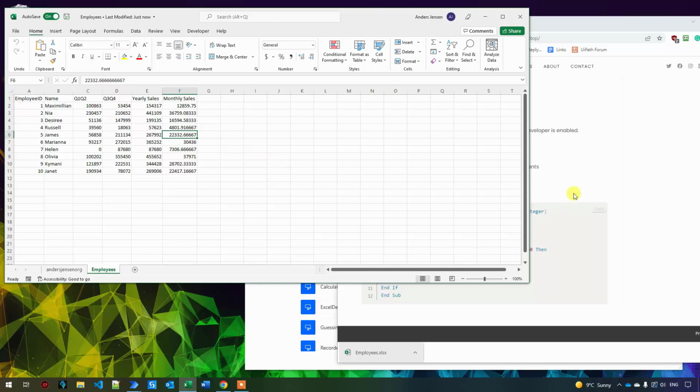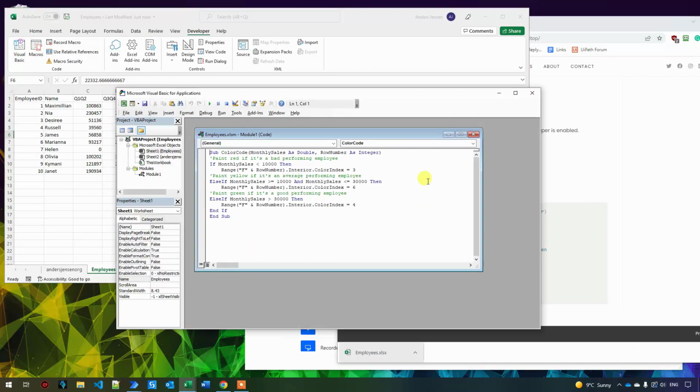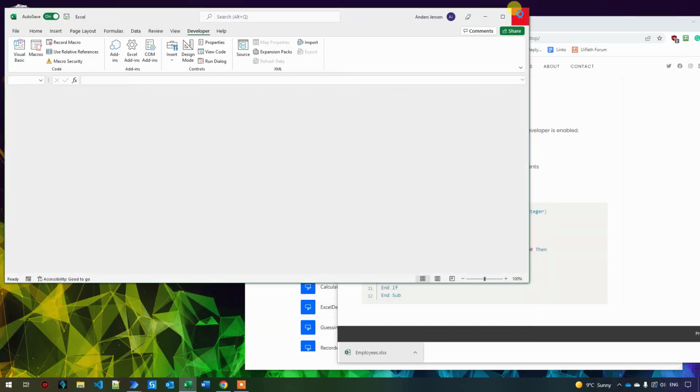This is just this code. But if I go to Developer again, Visual Basic, you'll find our macro. This one is the one that we want to call. So we want to call color code. That was the name. So let me just close this, close this.